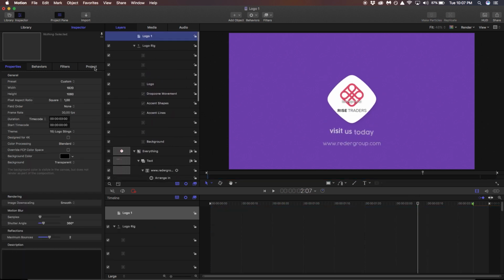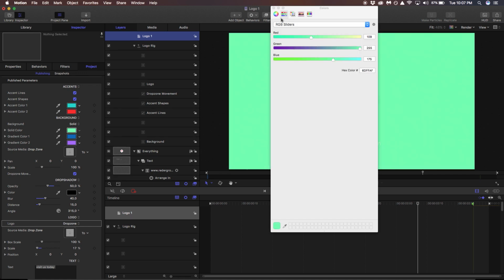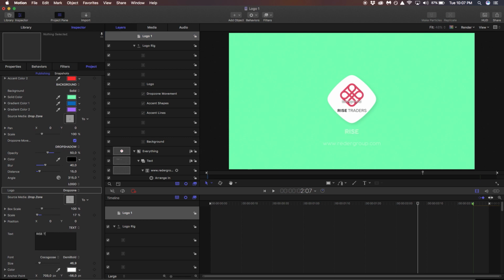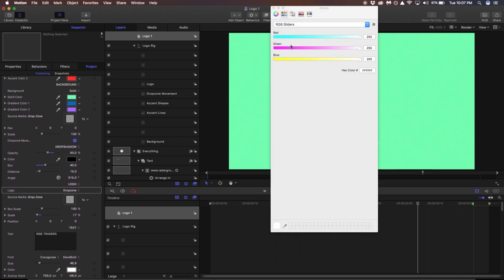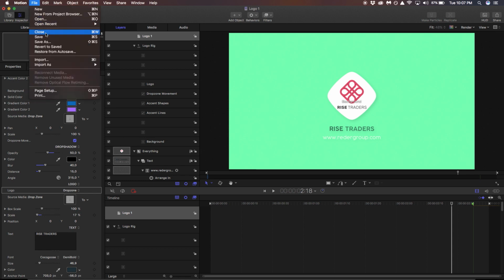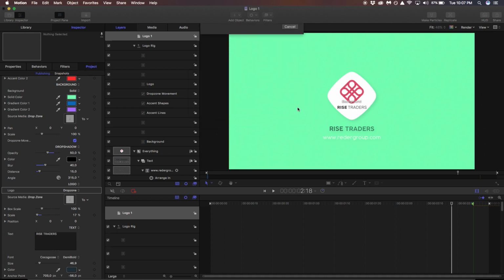But while I'm here, let's also just change a couple of settings. Let's say that the background color is green. Let's say that the text is going to be Rice Traders again, because we just like the name so much. And also the color of that text is a bit too white against that. So let's just make that darker. Cool. All right, cool. So let's go File, Save. I'm just going to say copy because you want your logo to be loaded into the folder structure.